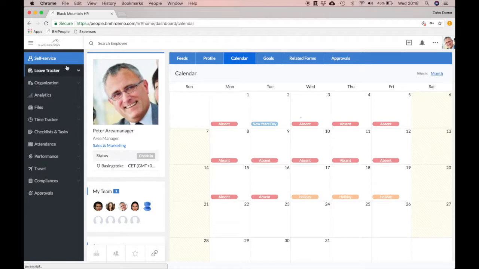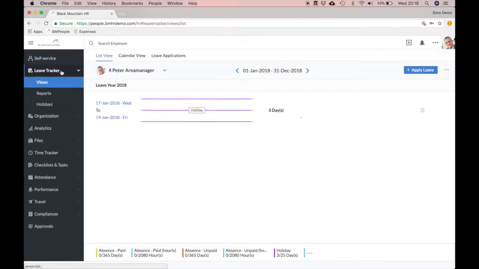Next on the list is Leave Tracker. Leave Tracker is where you can view your leave, apply for leave, look at statutory holidays, run leave-based reports, and more. When you first click on it, you'll be directed to the Views tab. Applying for leave is simple. At the top right here, you can see the Apply Leave button.